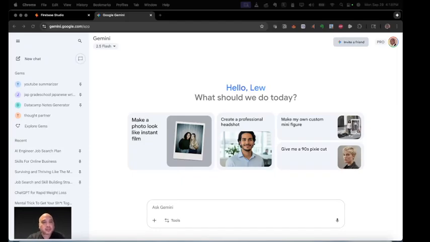Vibecode 30 challenge, day 4. Gonna try to make an interviewing app. Gonna start in Gemini. We're gonna just try to talk things out and generate a PRD, which is product requirements document.